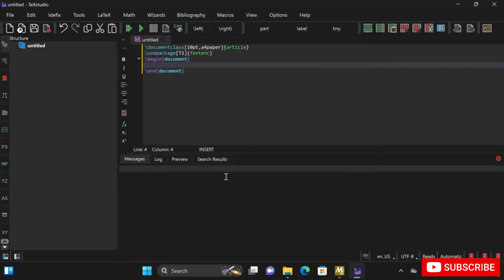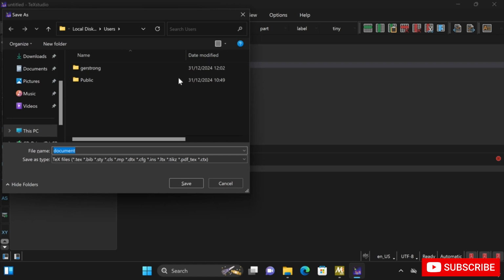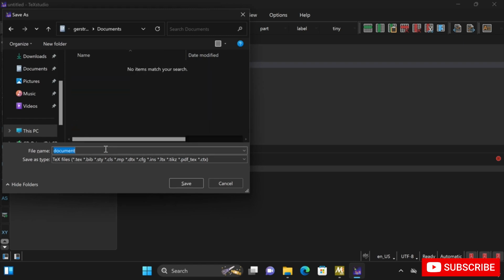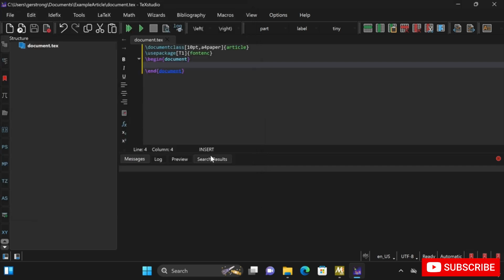So I want to write an article. Give me something to work on. All right, I have to save first. Yeah, this one is a little bit clunky. Let's put our document here. Usually it's recommended to create a directory because it creates a lot of cache files. So example article, let's go here. So, save document. Okay, it called it document.